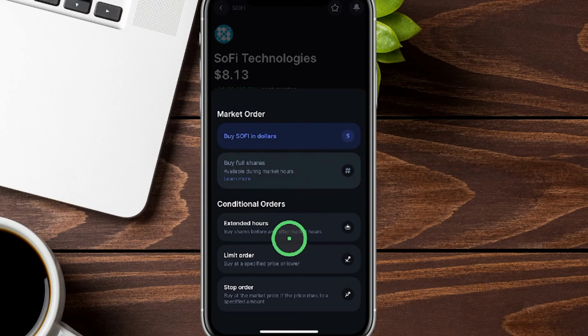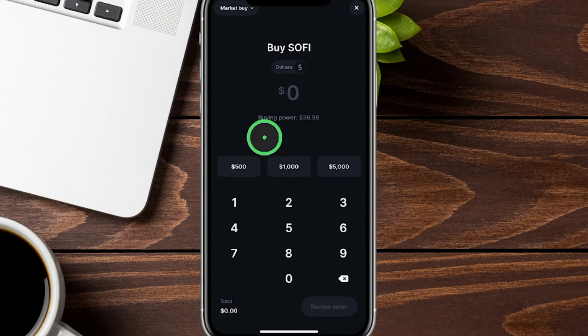Now, there are also some conditional orders, which is buying in extended hours, which you do have to have the premium version for. You could also do limit orders, which says, I want to only buy it at up to this amount, which is a really nice way to make sure that you're buying at an exact dollar amount you're willing to pay for it, as well as stop orders. So there's a couple different ways to go through this process to buy. For our example today, especially just making this super simple, we're just going to buy in dollars, which is already what it's toggled as. So it's going to take us back to this page.